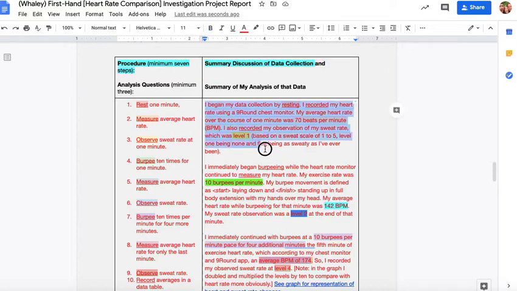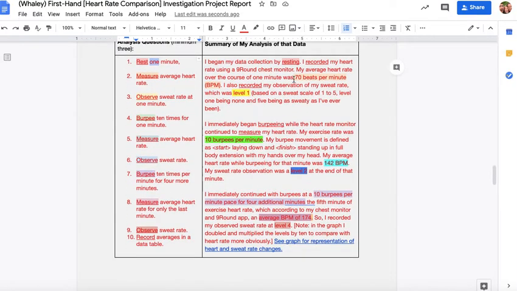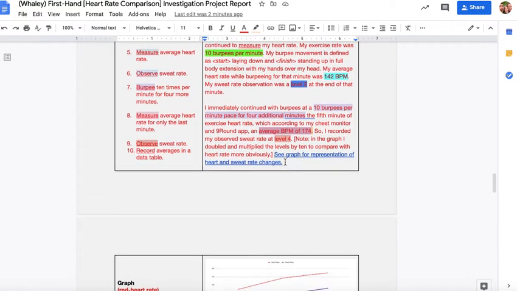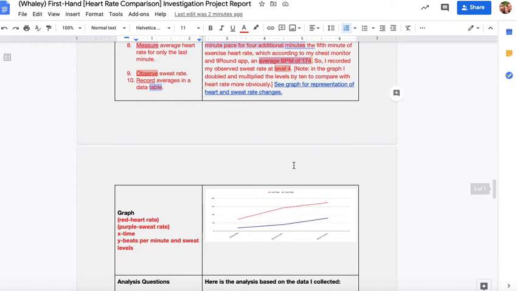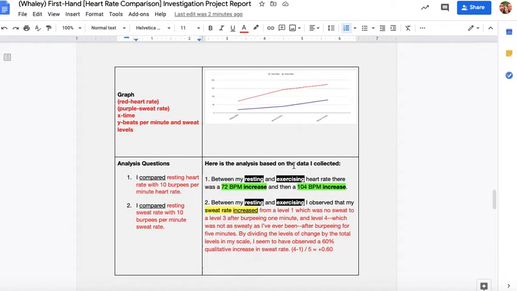So I'm putting in sentences longer than my actual steps, because I'm including my actual results in those sentences. So this is like my data table except paragraph form. And then at the very end of it, for mine, record averages in a data table. So I made a graph with that. So you can see my graph if you click this link, the data table and the graph. And I've pasted just the graph part in here.